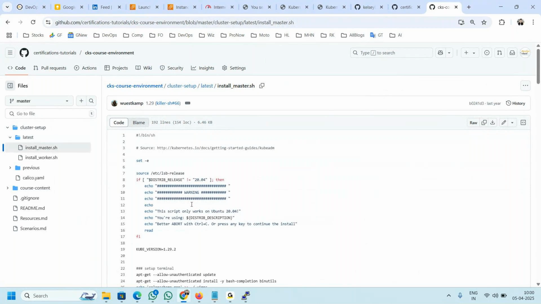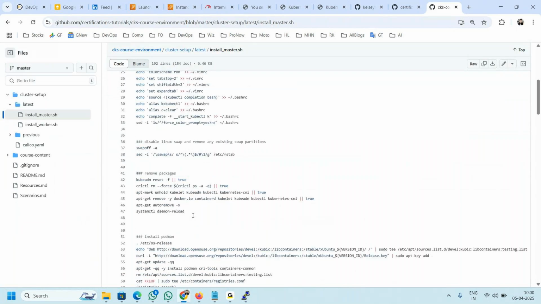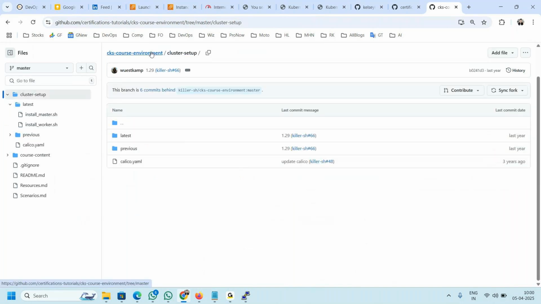And here this is the hard coding done, 20.04. So if you can revise this, then that will be great. The latest version is 1.32, so we are installing 1.29. That's okay. So let's set up this one.